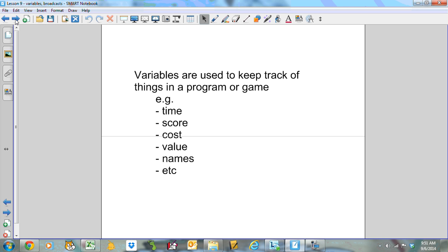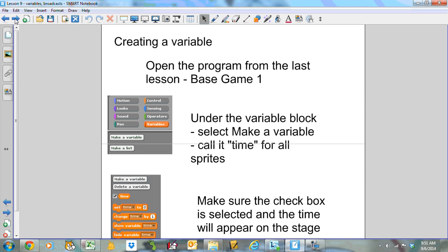So variables are used to keep track of things in a program or game, things like time, score, cost, value, names, you name it. If it has to be kept track of, it's stored in a variable. So to create a variable, I'd like you to open the program from the last lesson, base game 1, not your hand-in assignment, the one that you called base game 1. You should have 2 files, one called base game 1, one called, I think it's catch the ball version 1. If you don't have 2, you're going to have to go back to the previous lesson and make sure that you have those 2 files.